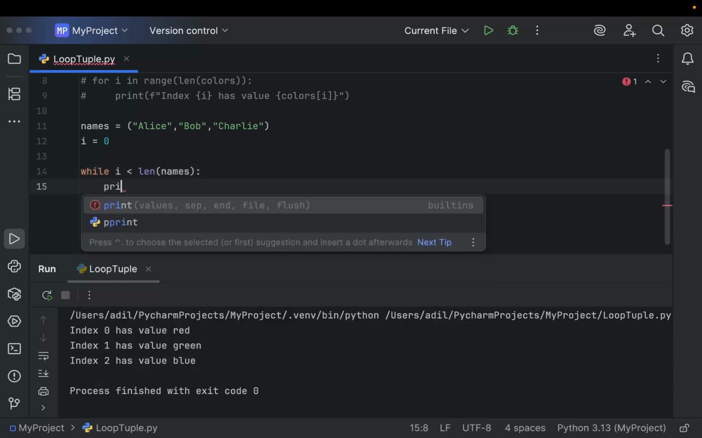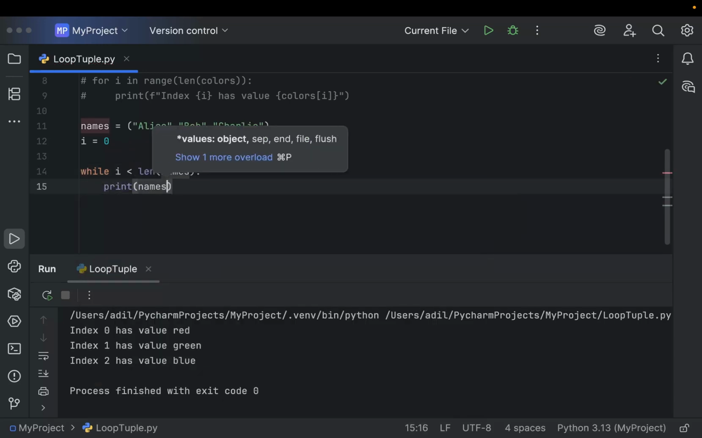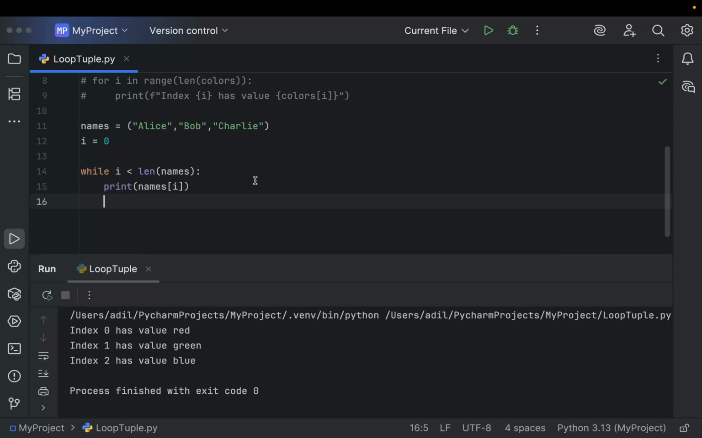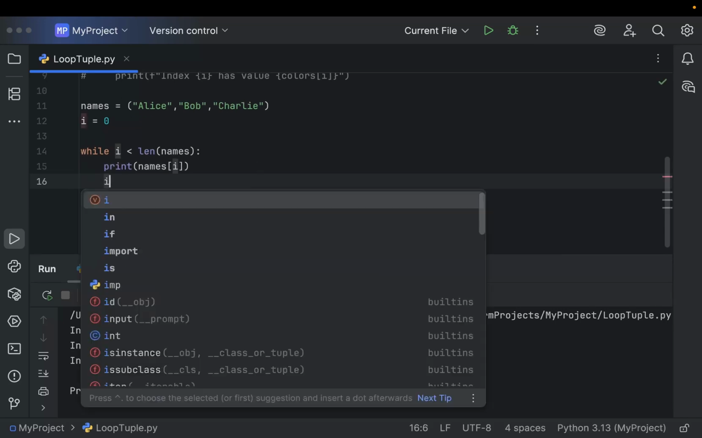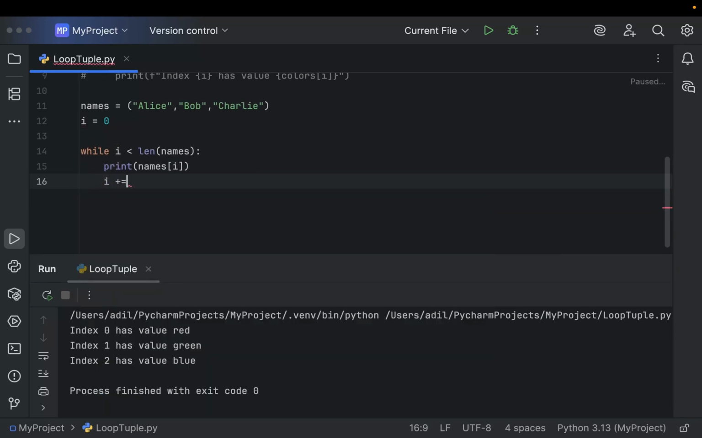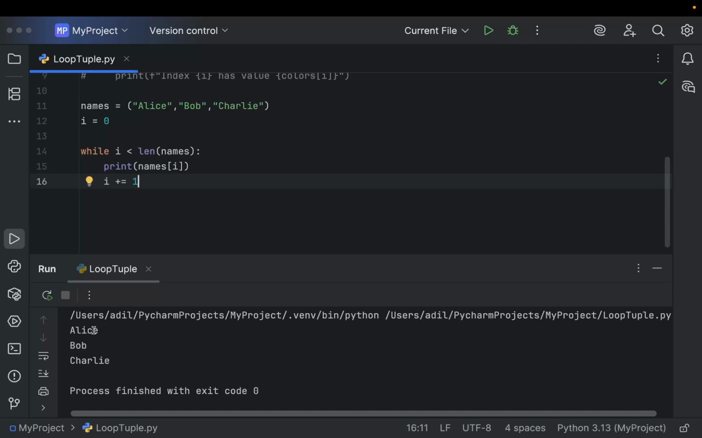So we want to print names and just pass the index. Then make sure to write i plus equal 1. If you don't write this, it will become an infinite loop and your program will crash. If you run the code, as you can see, it prints Alice, Bob, and Charlie.